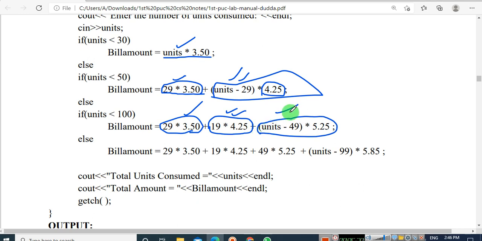So this is the next one. Lastly, if it is more than 100, imagine 110. So whether 110 less than 30, no, condition fails, it comes to the next condition. 110 is less than 50, no, it comes to the next if statement. 110 is less than 100, no, it comes to the last part.